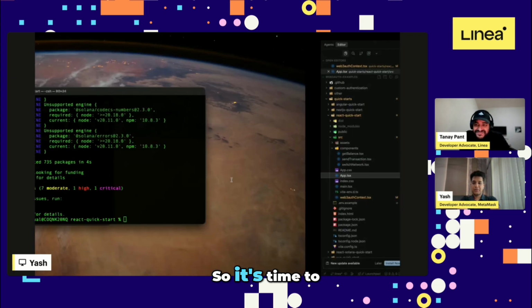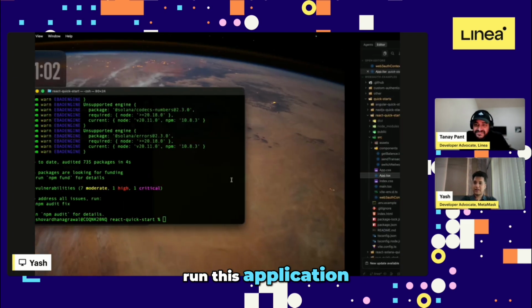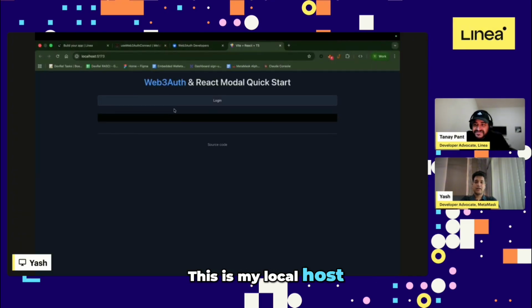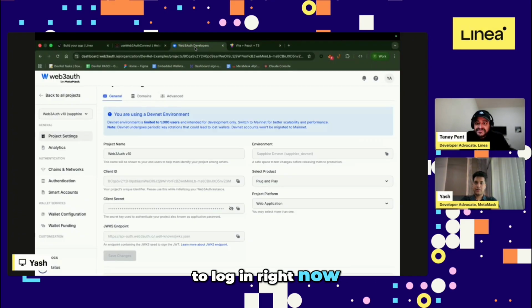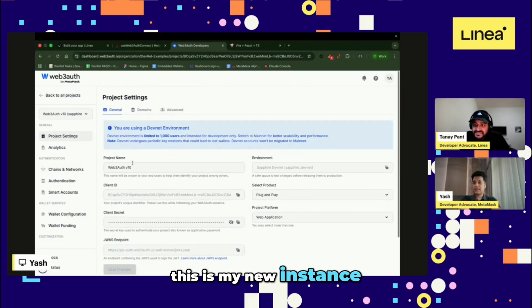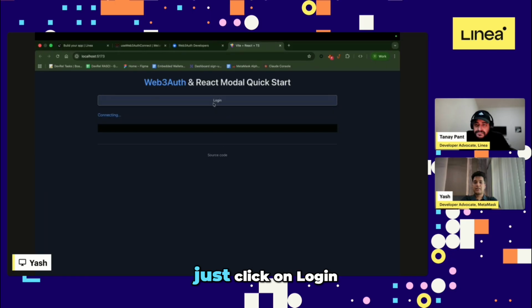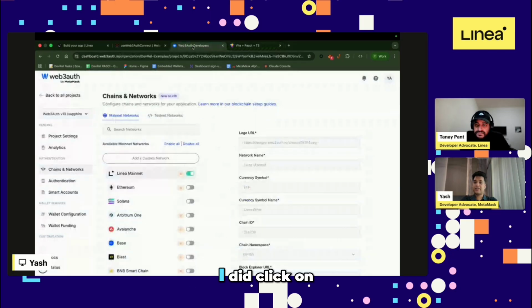Perfect. So it's time to run this application. I'm just running this application right now. This is my localhost, and I just need to log in right now. See, this is my new instance. I've not configured anything over here. I just made sure my Linea is turned on, right? So you have to make sure about that as well. And now I will just click on login. Oh, I did click on one thing.